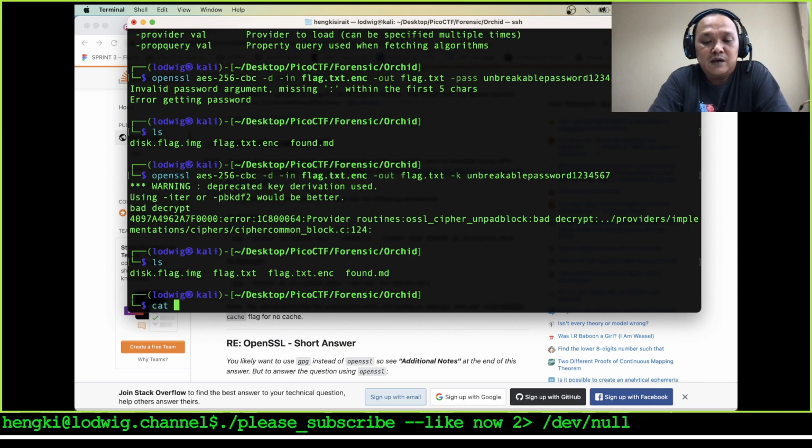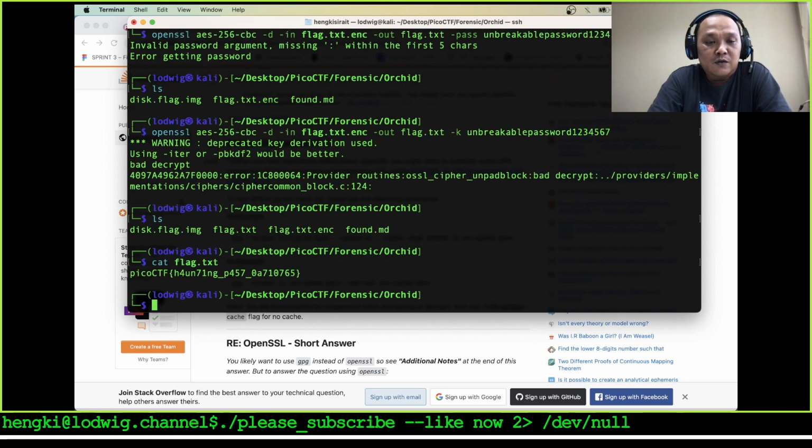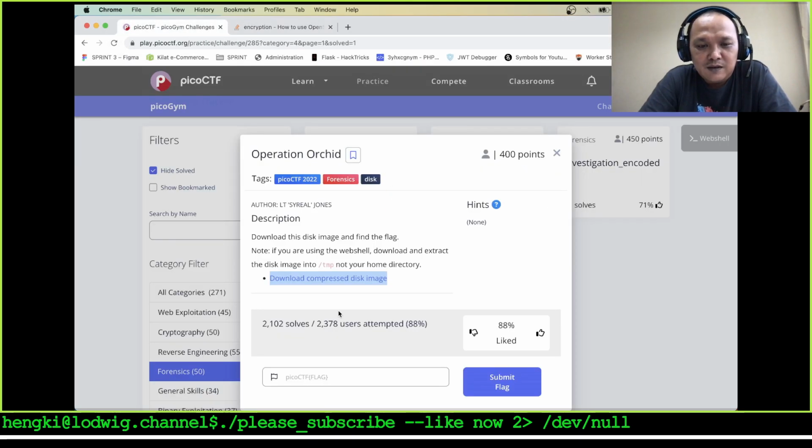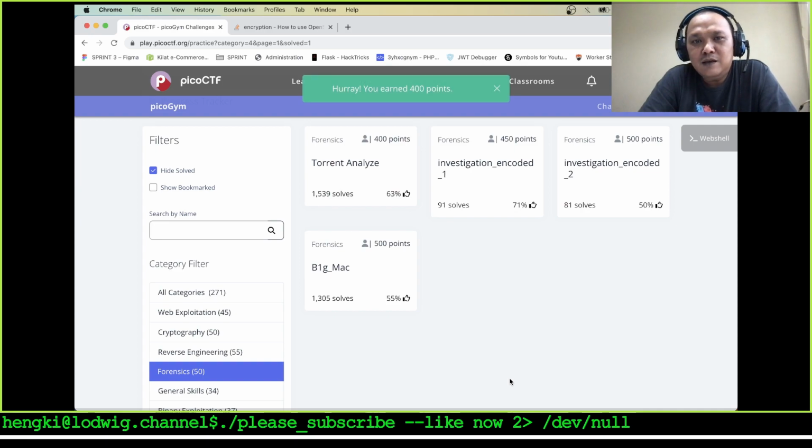Can we have the decrypted flag.txt here? Wow, it looks like an error, but we have this flag.txt, and I want to submit this. Is this the flag? Let's try it. Sleuthkit, 400 points. We already have the flag here.